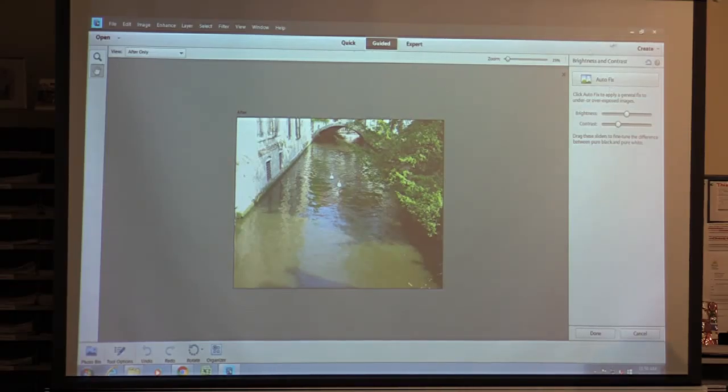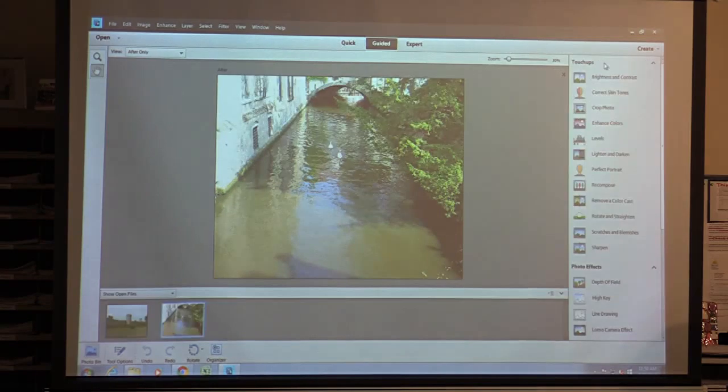So, let me go back on the bottom here, done and cancel. So I'm just going to hit cancel because I don't really want to go there. All these touch-up tools on the side do different things, right? So brightness and contrast is going to deal with darks and lights. Brightness making the image brighter, dark making the image darker.